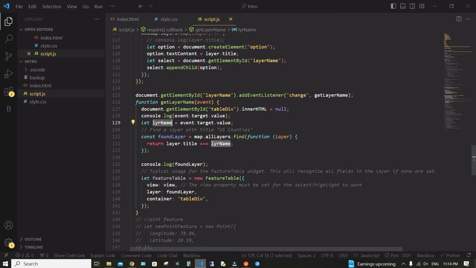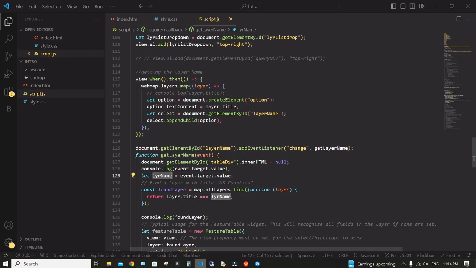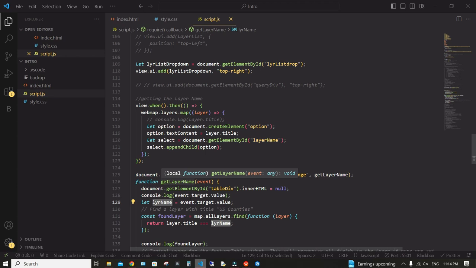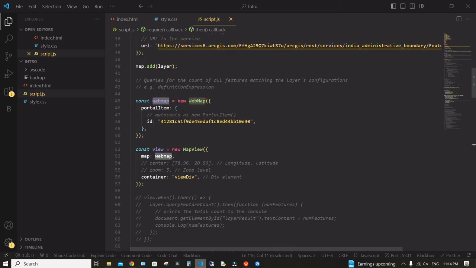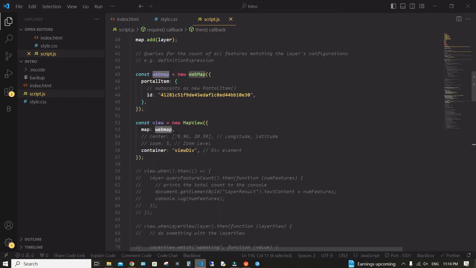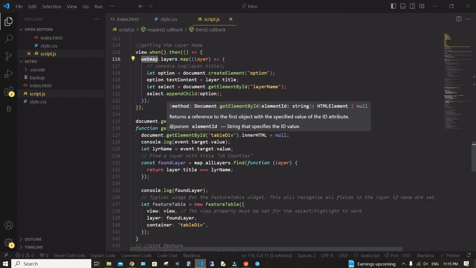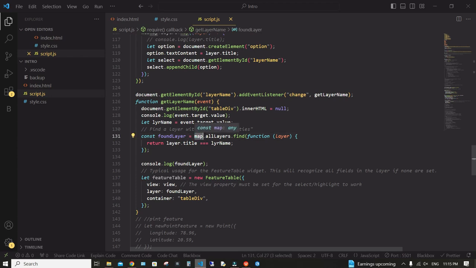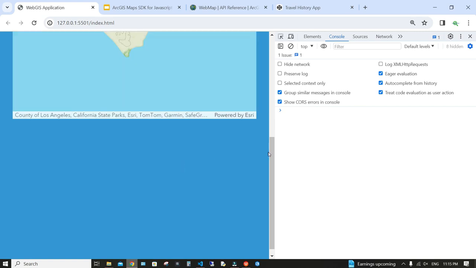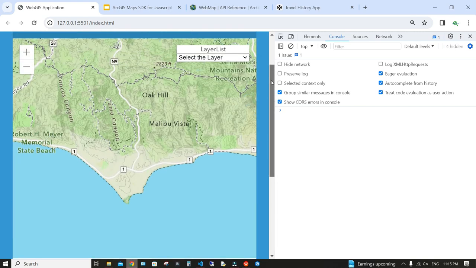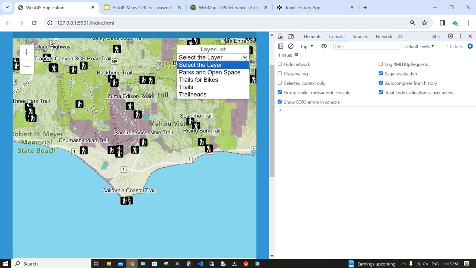Here I made a mistake in the web map variable. Actually, for the web map I assigned the variable name webmap, but in our code I used only map. That's why we are not getting the layer names. Once we change it, we will get the layer names correctly, as well as the feature layers in the web app.